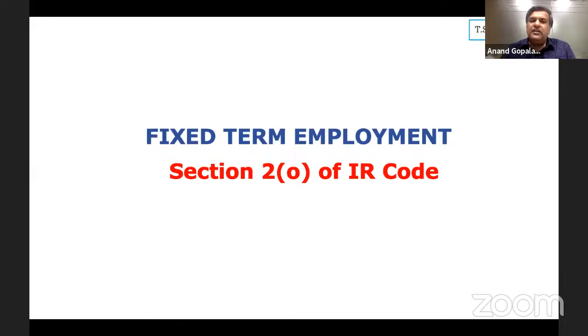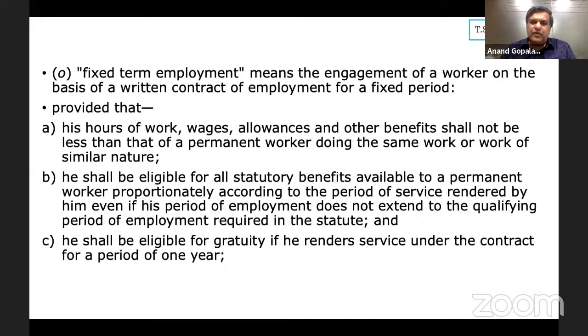Fixed term employment, this has been brought in here, and it is even in the Social Security Code. So now you can start to engage fixed term employees. I know many of you want to know how many persons you can engage, how long you can engage, can you keep on engaging them one after the other. So if it is 5 years, then another 5 years, another 5 years. All these things are not clear today. We need to wait for rules.